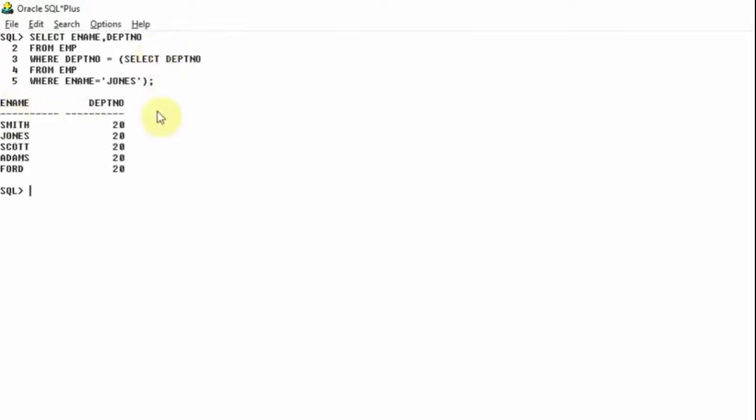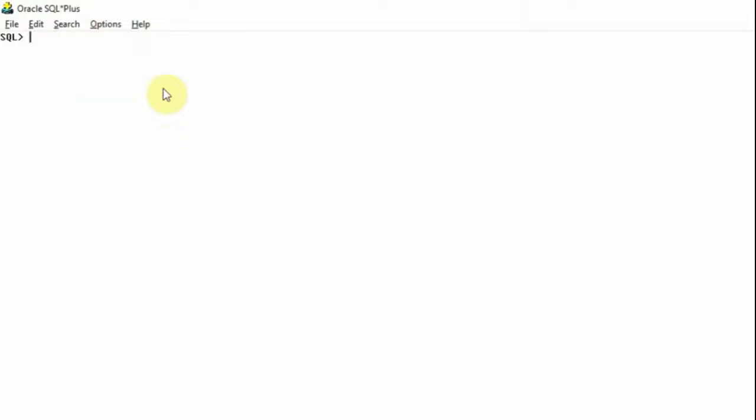Okay, so you can see here these are the results, guys. So this whole inner query gives me the output of department number. I will compare whether this department number is equal to the department number returned by this subquery. If they are equal, then I will select ename and department number from the department table. That's how we can solve the third query.